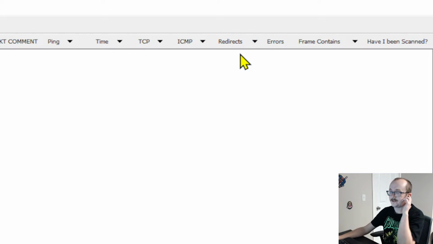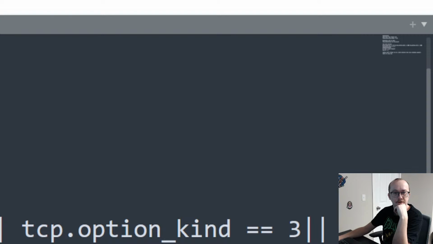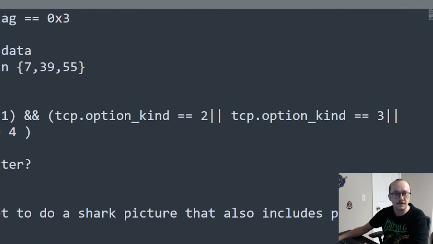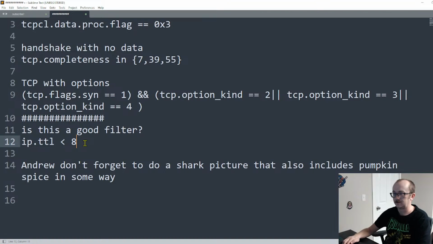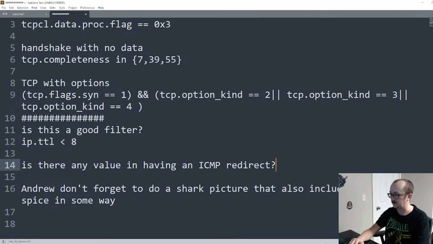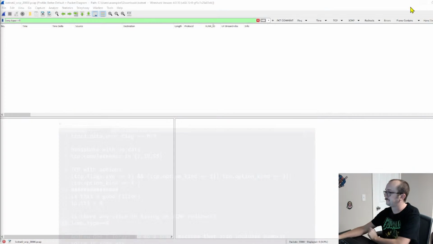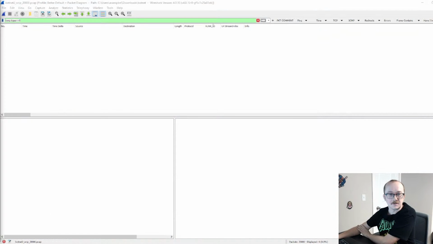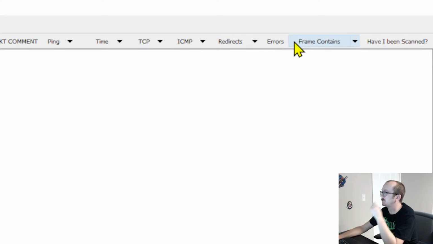I see ICMP type 5. ICMP redirect. I don't know if that's any good. Meaning value in having. I don't know. Okay, top right. Let's look at errors.